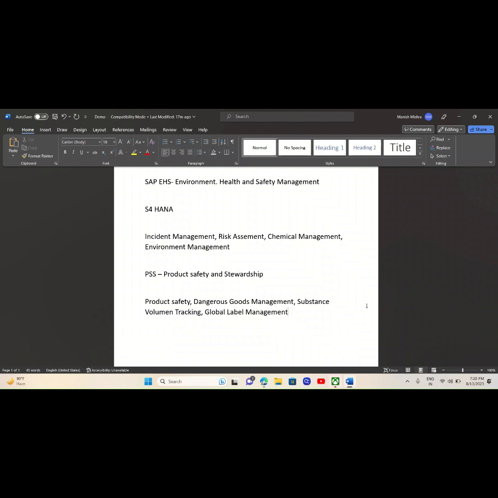The global label management module helps you in creating labels for your product. If you look at any product, even a cold drink bottle, you will see that there is a label on the bottle. On that label you have multiple pieces of information, like the contents of the product. There is a logo for the company, a barcode, some instructions, and some pictograms like recyclable symbols. All these types of labels are designed using this module called global label management.